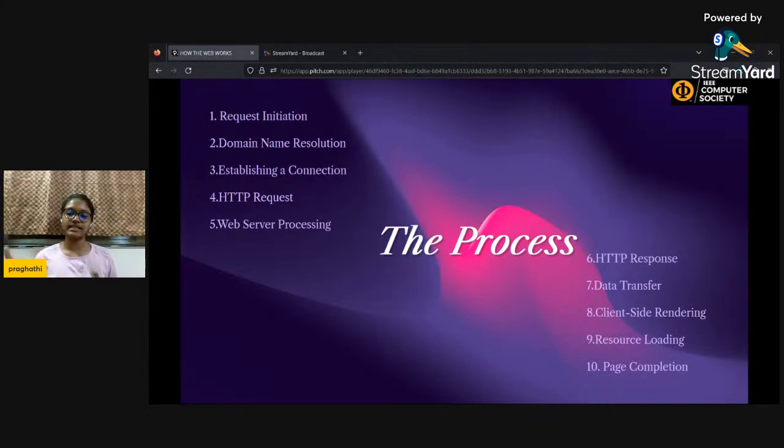Next, there is client side rendering, because what you receive is not actually a file or data that the web browser can display directly. After it comes to the client, the web browser has to compile the data and present it on your screen. Then there is resource loading and then page completion. Resource loading is where first it will compile everything together and then it will run that program. The browser will run your program.